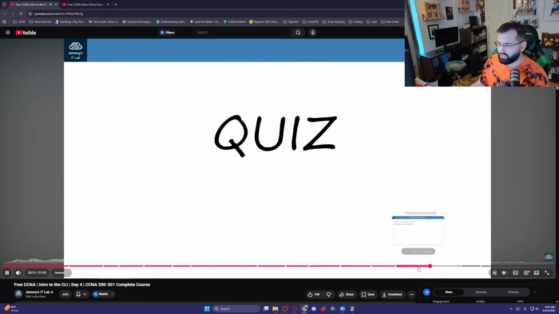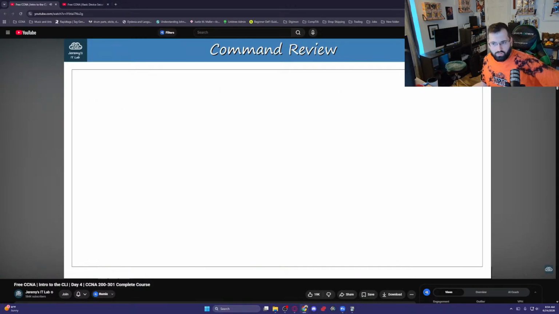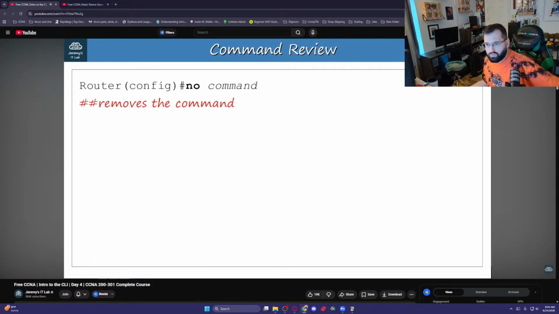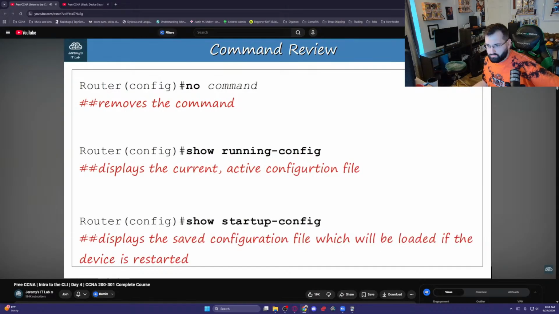Which is used in front of a privileged exec level command to let you run it in global configuration mode? The next command is no, which is used to remove a command which you previously configured. Next is show running config, which displays the current active configuration file on the device. Show startup config displays the saved configuration file, which will be loaded if the device is restarted.